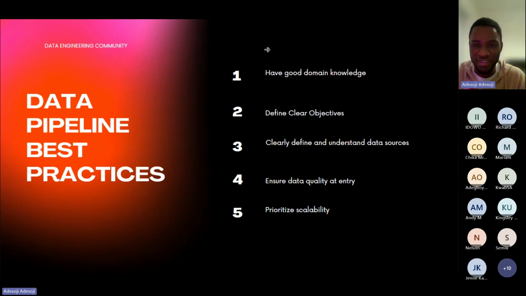Now, the top of my list is to have good domain knowledge. I may be biased because I'm an evangelist of having good domain knowledge. Two years ago, I gave a presentation on this at Data First Africa 2022 about how important it is to have good domain knowledge and how this can distinguish you from every other data engineer or data professional. It is so important that you have to be intentional about it.